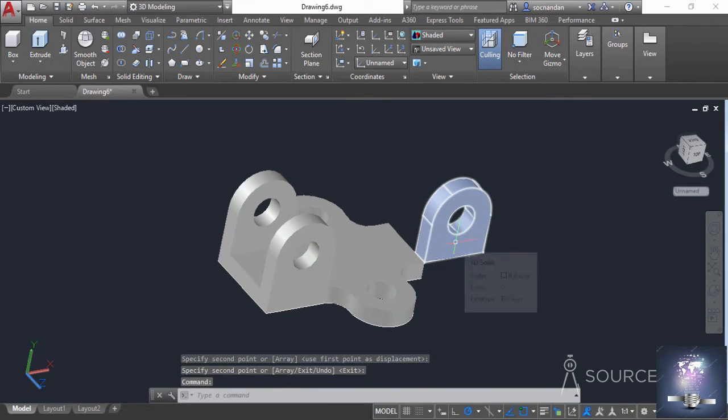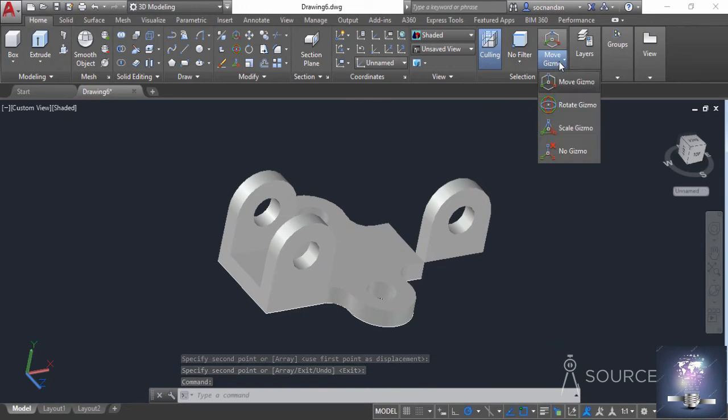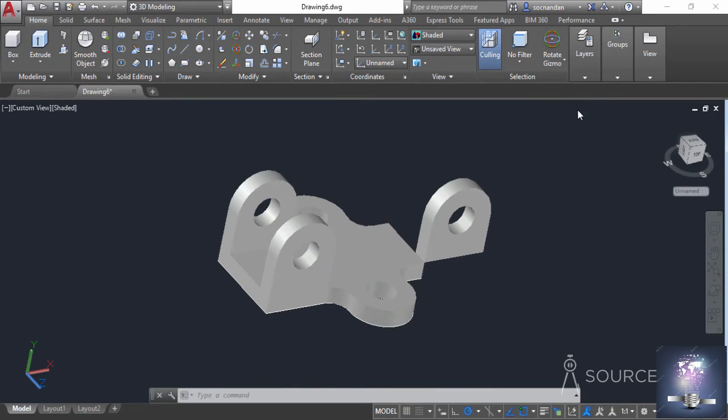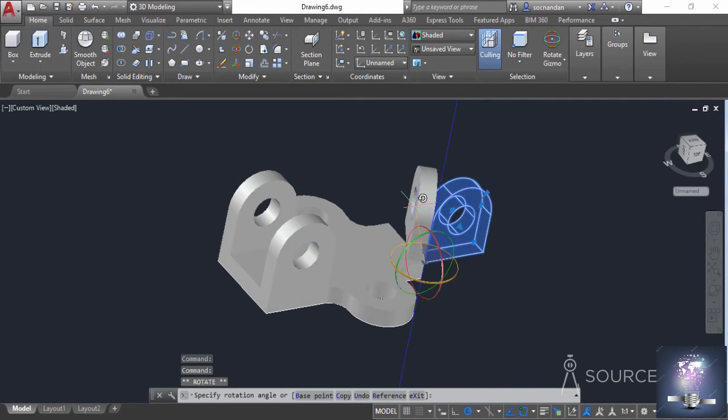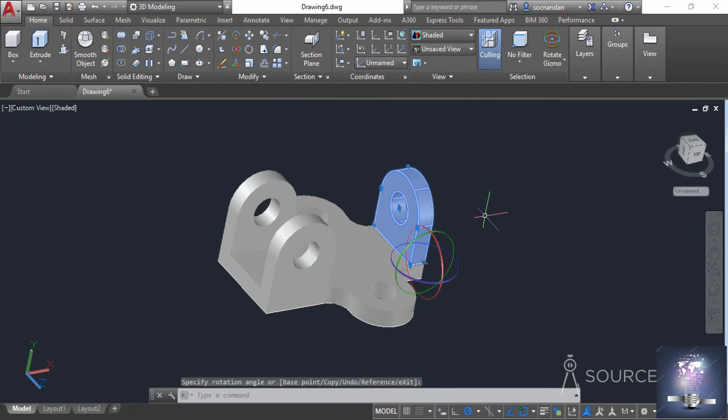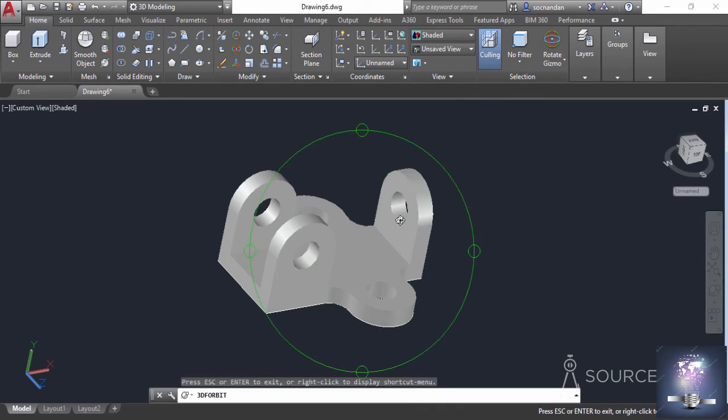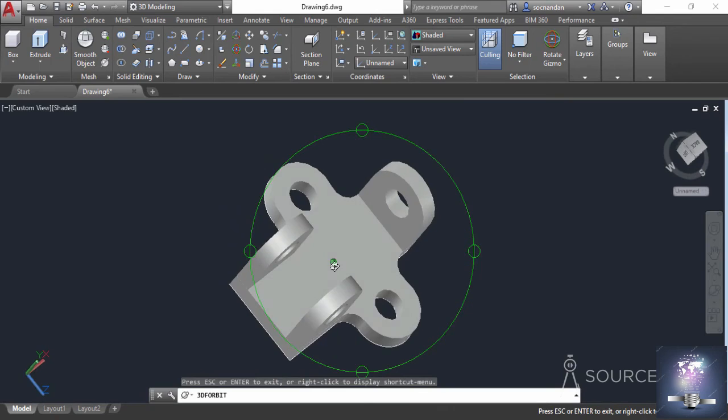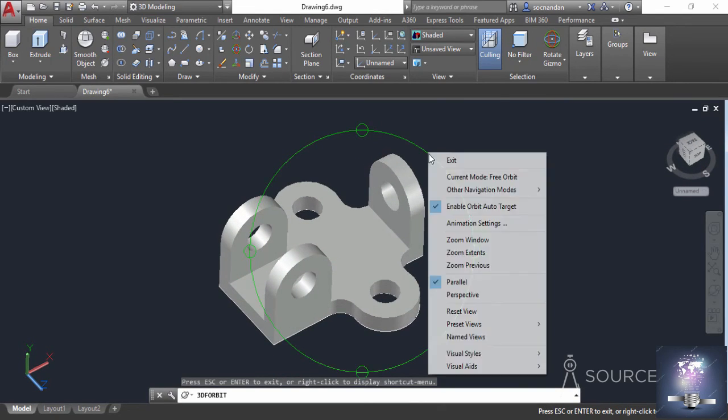Now we only need to rotate this one. So for rotating, go to this move gizmo, select this rotate gizmo tool and click on this geometry. Now here we have this blue axis, so we need to first move the base point. So select this base point and move it to this point. Now select the blue axis and rotate it in this direction. So make sure that you are selecting this completely horizontal line, or you can enter the angle as well. So let's click here and let's press escape key and let's orbit the geometry to see it. And here we have the complete 3D geometry as per our requirement.